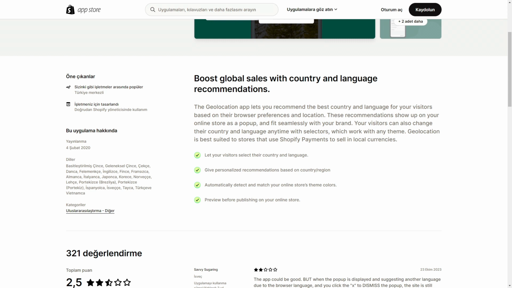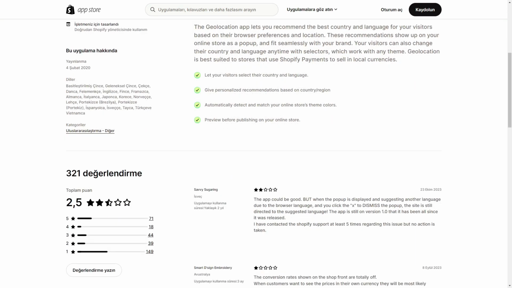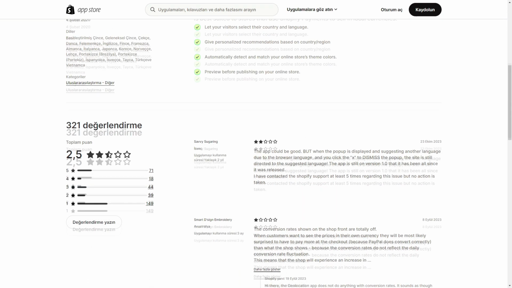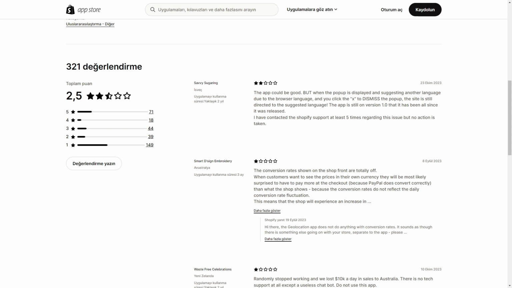and it will automatically detect and match your online store's theme colors based on those. Of course you will always be able to change them, but these recommendations are mostly good. And even though there can be problems sometimes with the conversion rates and everything, depending on your pay system, this might not be a problem for you. Just check it in the previews before you do anything to make sure it is okay in your Shopify page.